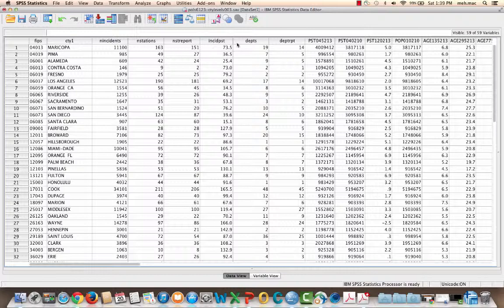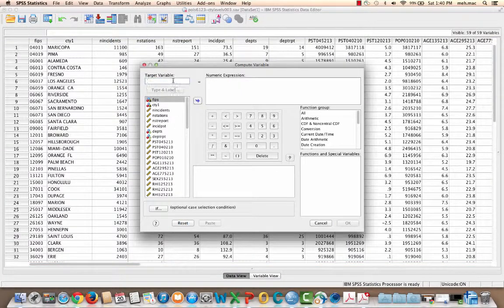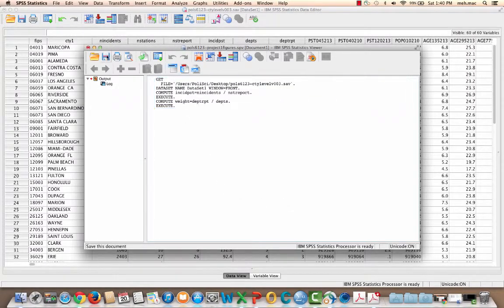The other thing that I want to do is, because we're not going to just do an ordinary least squares regression, we're going to do a weighted least squares regression. We're going to weight on the number of stations that actually reported. So I need to calculate that weight value. I'm going to do the exact same thing I did before. Transform, Compute Variable. Let's just reset this. I'm going to call this weight, and all I'm going to do here is take the departments reporting and divide that by the number of departments. Okay. It should give us just a ratio.